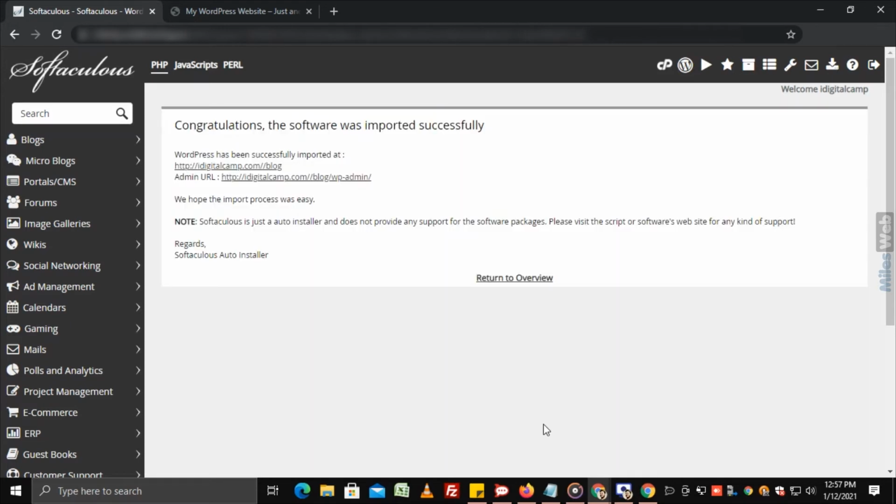After completing the process, the software will get imported to Softaculous. And then you can manage the backups, upgrades, etc. for the installation. In this way, you can import software installation from Softaculous.